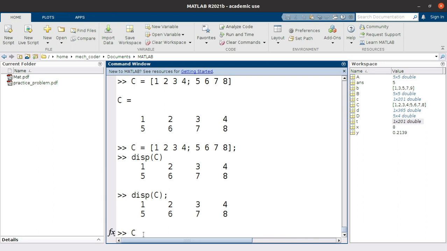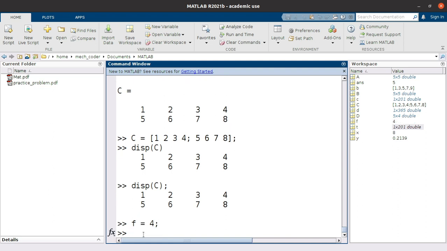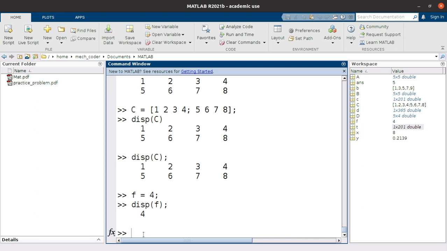But if I create a variable, let's name it f, and store a value in it, and if I press semicolon after it, that means I don't want to display it in the command window. If I press enter, it will not display the result. But if I use this command and supply f into it and use a semicolon now, it will still display the result. So this command is used to display the result in the command window. This will be helpful when we write script commands, and if we want to show some of the result in the command window, then we can use this disp command.